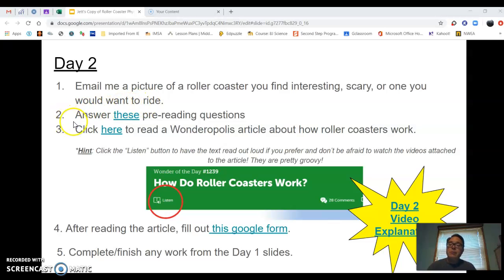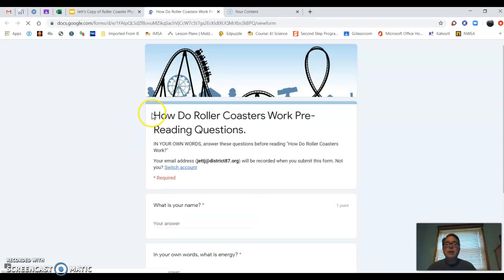The second thing, part number 2 here, is answer these pre-reading questions. So before you start and read another article from Wonderopolis today, I'd like you to think about what do you know before you start. So go over here to the blue word here, these, click on that, and that'll open up a form. You're going to notice that each day I'm asking you to fill out a Google form. This is the easiest way for me to get information from you, to organize it, and then to give you a grade for that. So it's important every time you see a form that you complete the form.